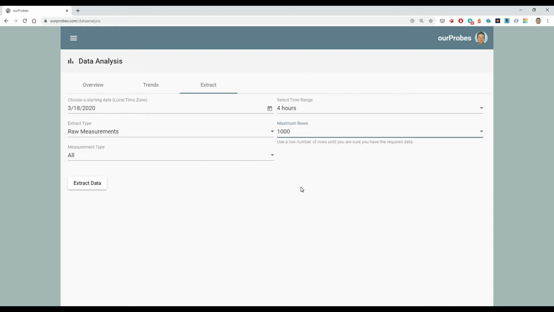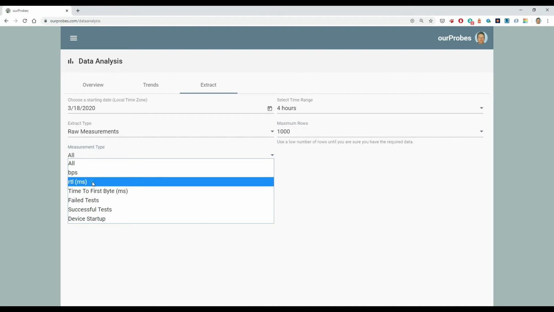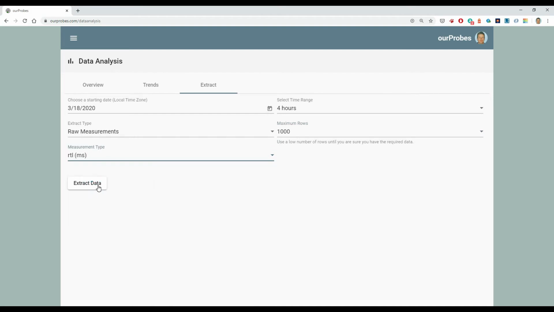Then choose however many rows you want to extract. The recommendation is to first do this for a low number of rows, just to see what the data looks like. You're pulling down to make sure you've got the data you want, and then if that looks okay, choose a much higher maximum rows to get all the data, and then choose the measurement type. So I'm going to choose round trip latency. When I hit extract data, it tells me how many rows I've extracted and gives me a link here where I can download the data.